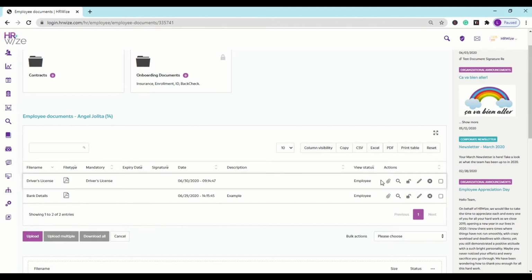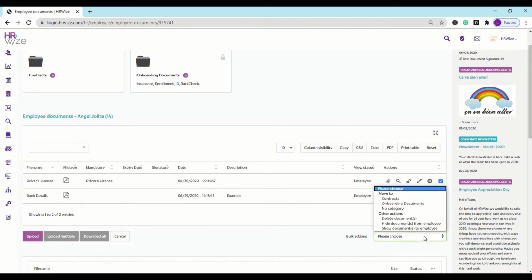To the right of the list view, there are a number of actions available allowing you to download, to view the document, to hide or show the document from the employee, edit, or delete this document. There are also checkboxes beside the delete action. Selecting multiple checkboxes allows us to carry out bulk actions on all the selected documents.